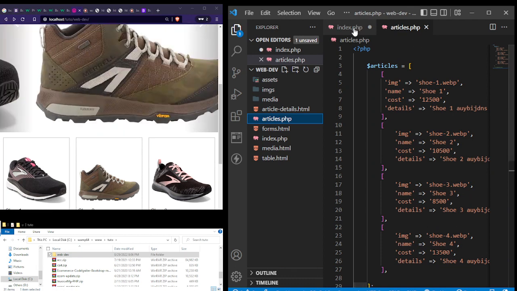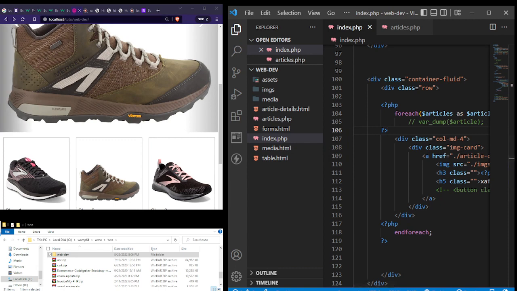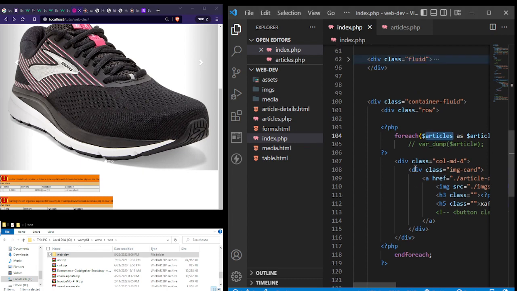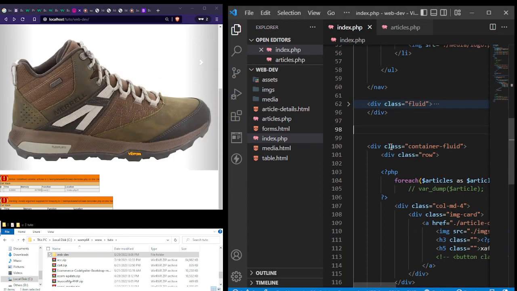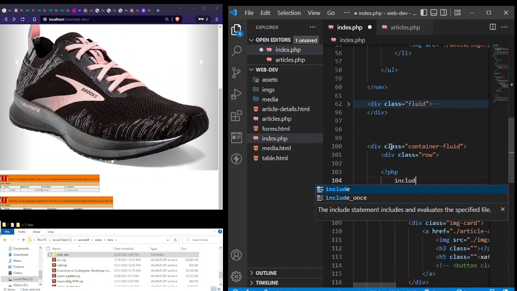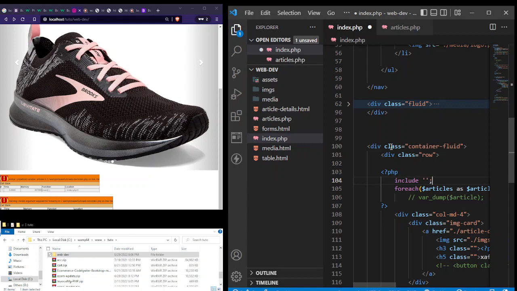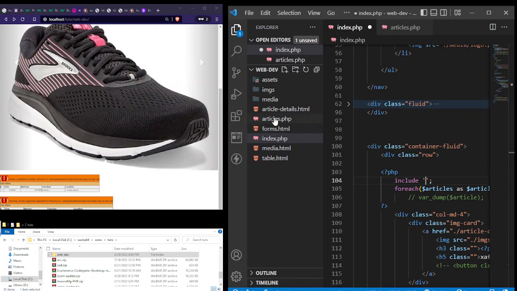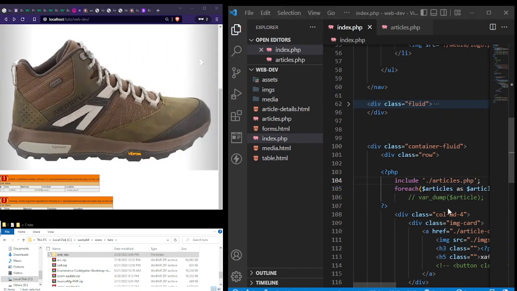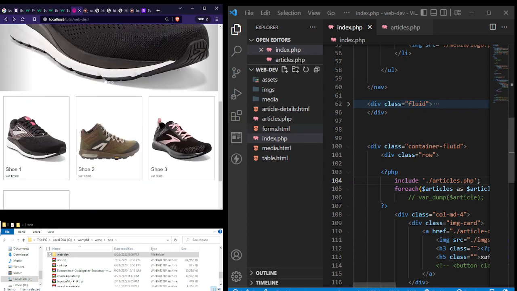If I save and come here and save, we get no shoes and we'll get errors down here because we're calling something that it can't find. The foreach is calling articles, whereas articles have not been defined. So what do I do in such a case? All I need to do is say include. Remember paths, right? With paths we said we search in this root folder first. I just call it articles.php, and when I refresh, it comes back. So I'm calling all this code and inserting it here at runtime.